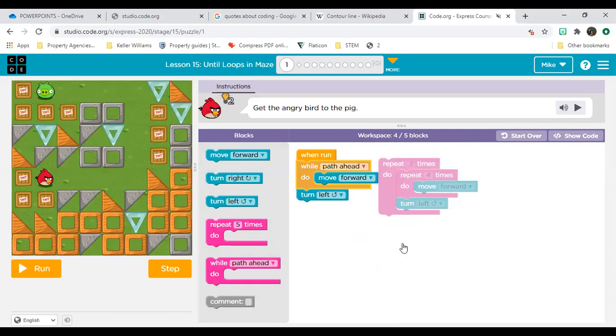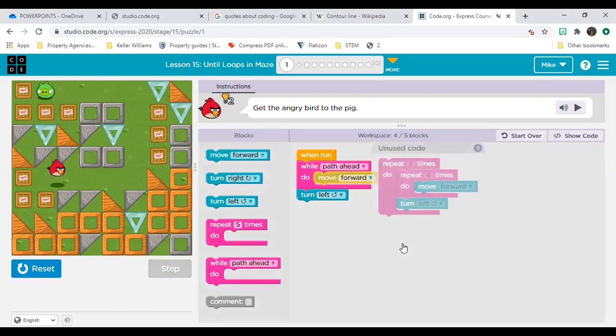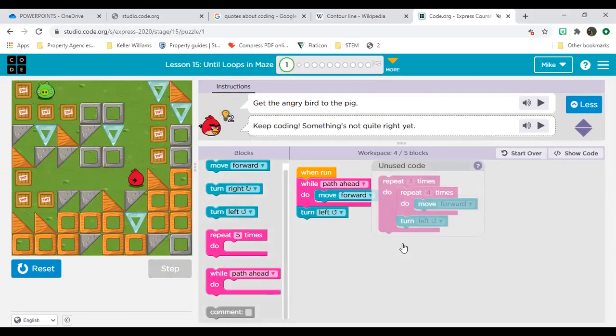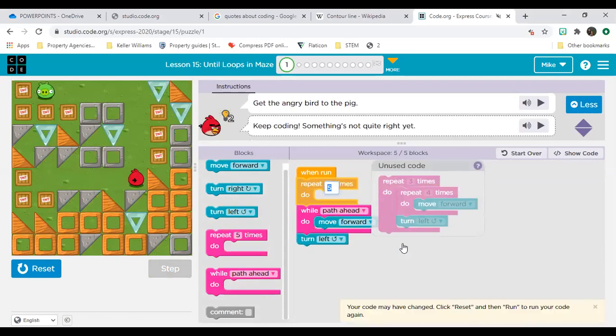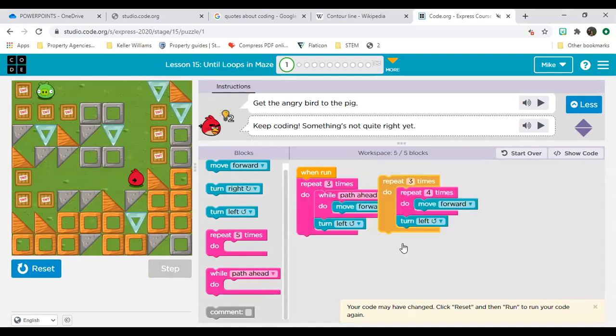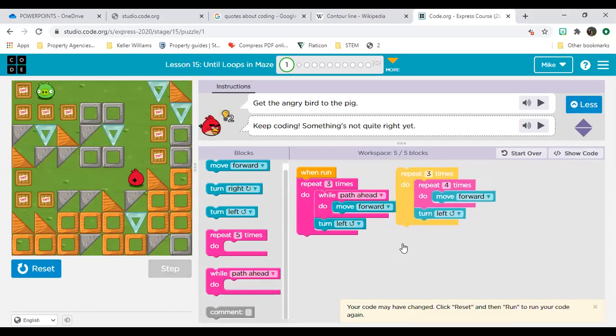So let's quickly take that away, put that in. If we just run that, you'll see while path ahead, it will only, there we go. Now it's just searching, and then it will stop there. So that's also going to work. Now I also just have to repeat that 3 times. There we go. So we can put these 2 next to each other. You'll see 2 different kinds of loops that I've used. I used the while loop, and I just used the normal repeat a number of times loop.